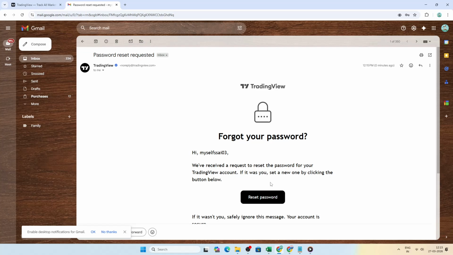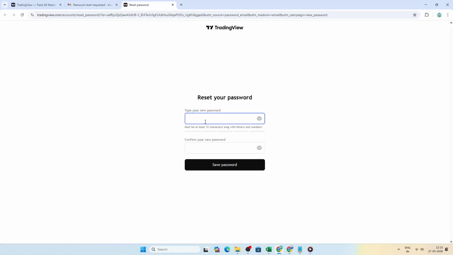The reset message will contain either a secure link to continue the process or a code you'll need to enter back on the site. Open that message and follow the instructions exactly as they appear. When you click the reset link or verify the code, you'll arrive at the page to create a new password. Choose a strong password that meets the security requirements shown on the screen.